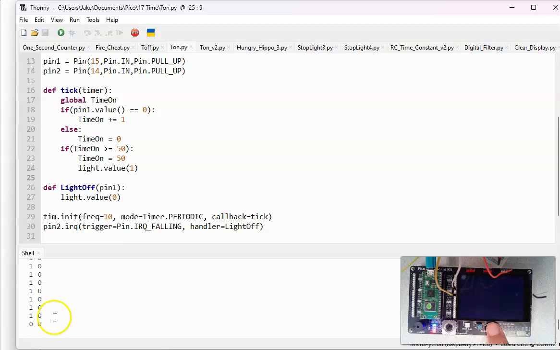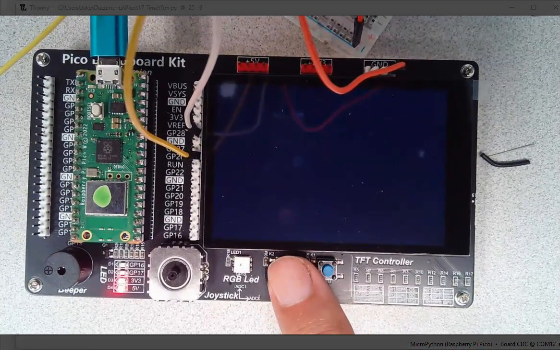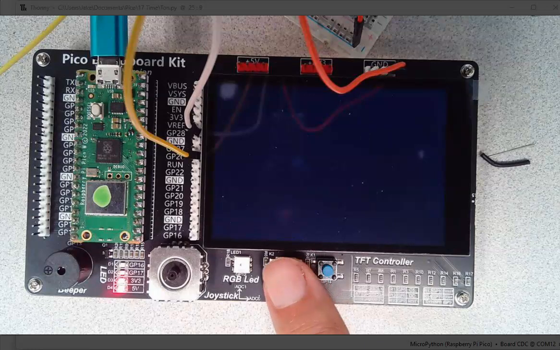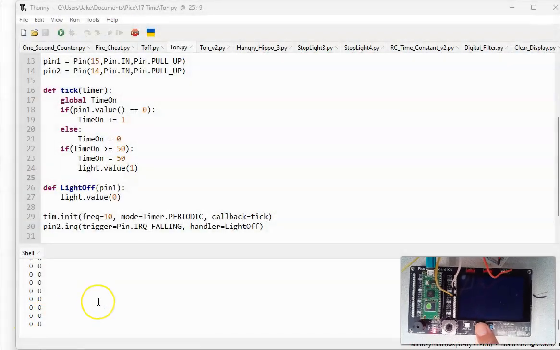Oh, it stays on. Here's the off button. 1, 2, 3, 4, 5. It turns on, off. And if I hit it for shorter durations, as soon as I release the button, it clears out. So that's one way to do it.